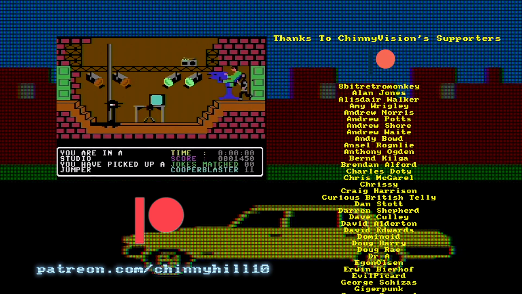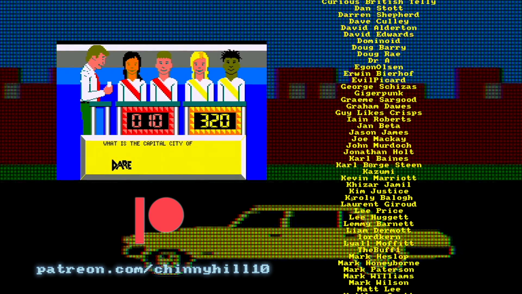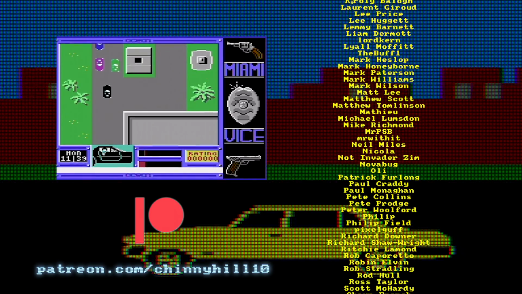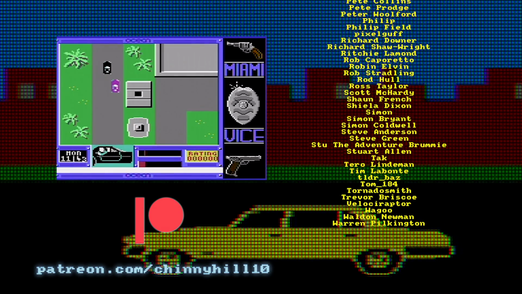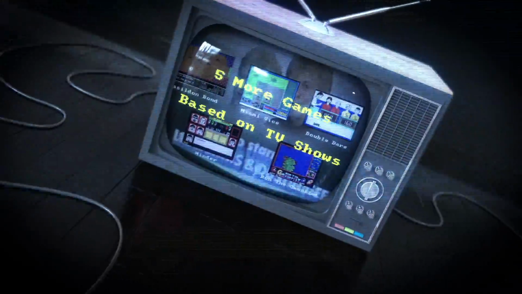So today we've seen 5 games converted from the TV to computers, and just like last time, what we've seen is these games not reaching the potential they could have done. Software publishers paying a lot of money for licenses, or perhaps not so much money, but not actually managing to capture the spirit of the TV shows.